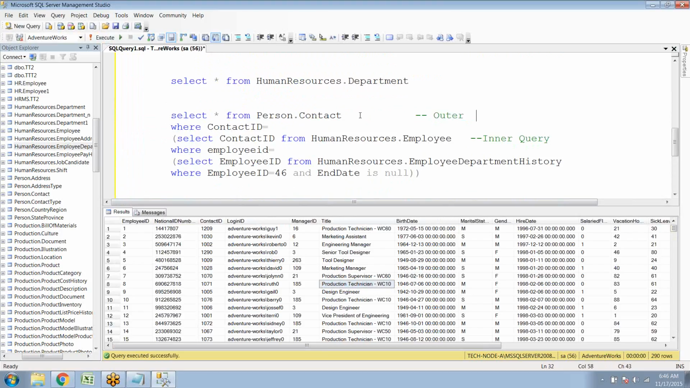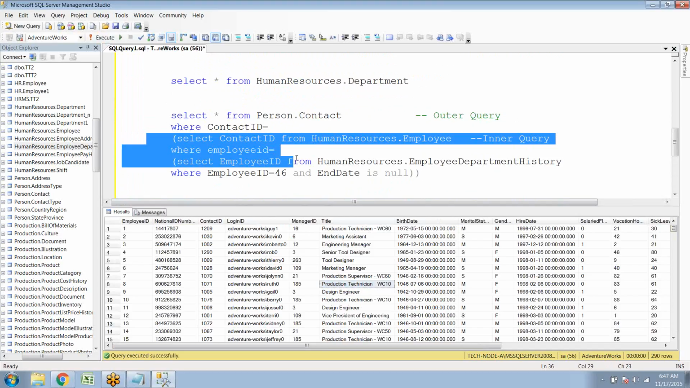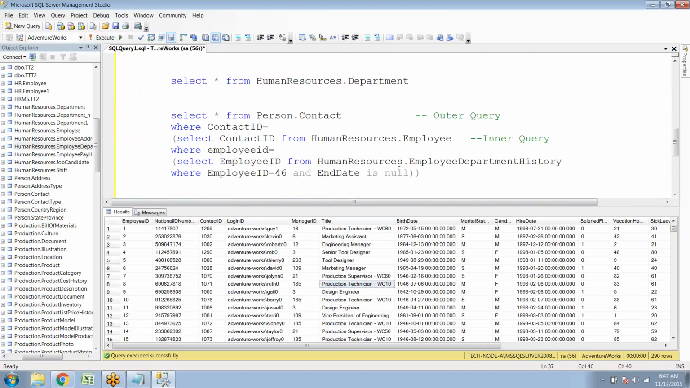We have done 3 levels of nesting here. One is the outer query for this query. This is the inner query, for this outer query. But for the last query, this will be the outer query, right? Now what to be placed in the outer query and what in the inner query is very simple. I will give you a clear idea.